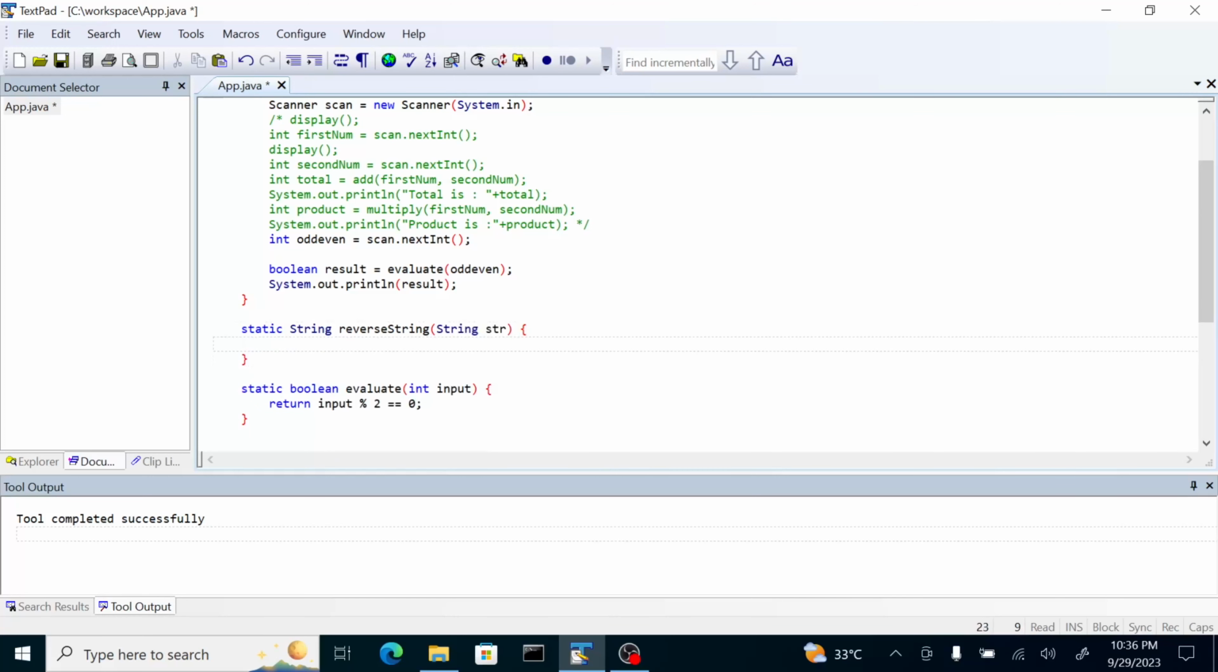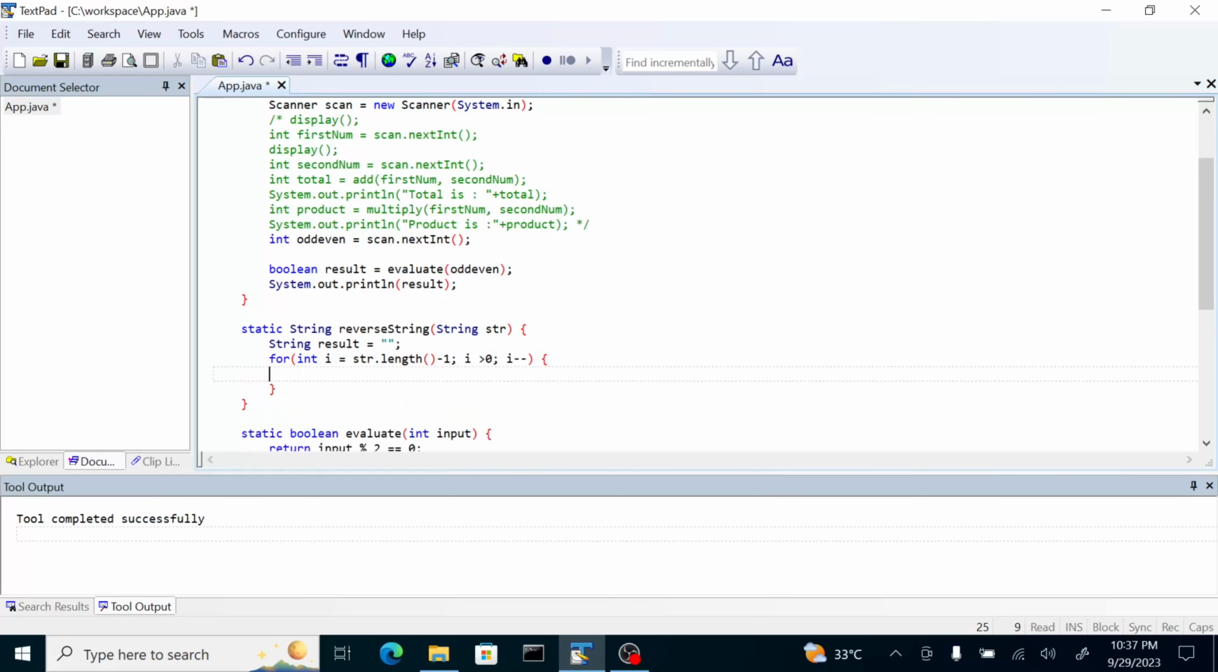Okay, then we'll use the for loop. We need to declare a variable, and then we'll use the for loop to get each character from the last part going back. So str length minus 1. Take note, it's minus 1 because in Java counting starts at 0. And then while i is greater than 0, let's continue the loop, and then i--. And then the result plus equal is the same as saying result equals result plus. It's just a shorthand notation.